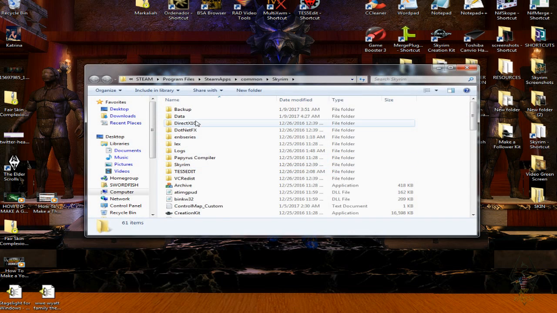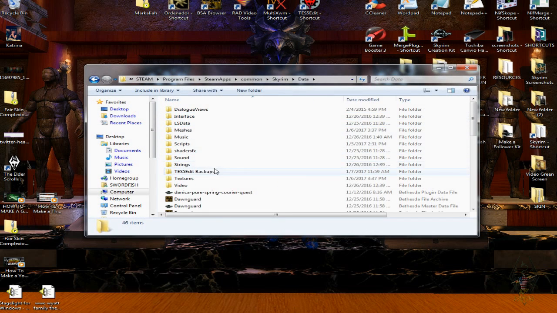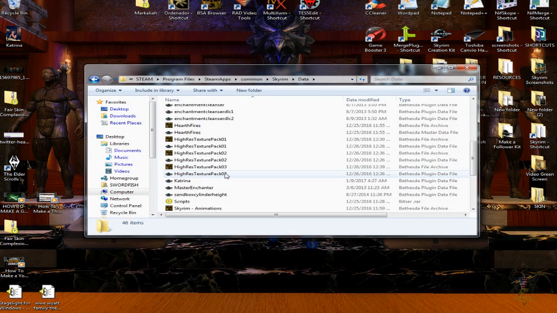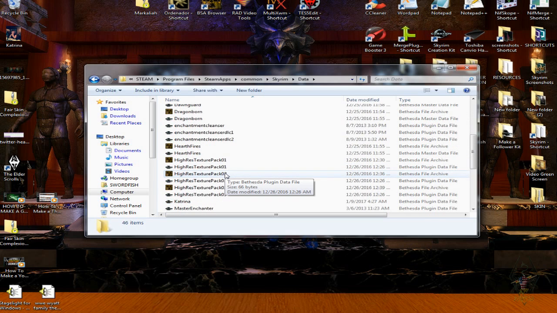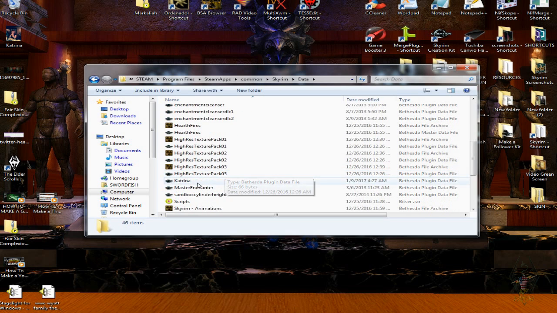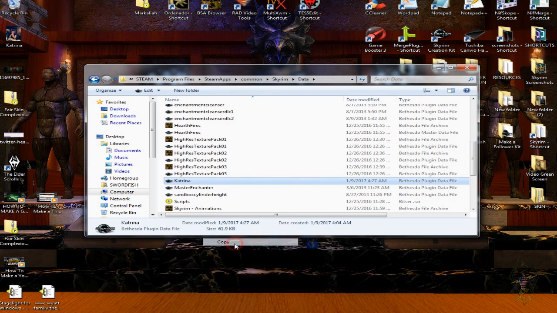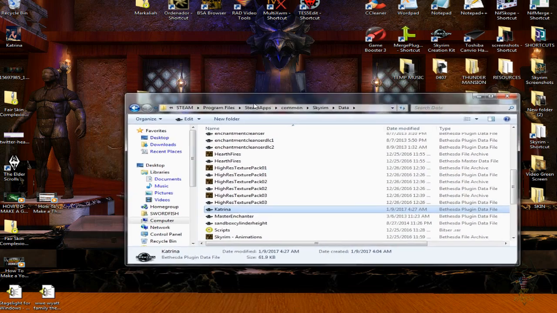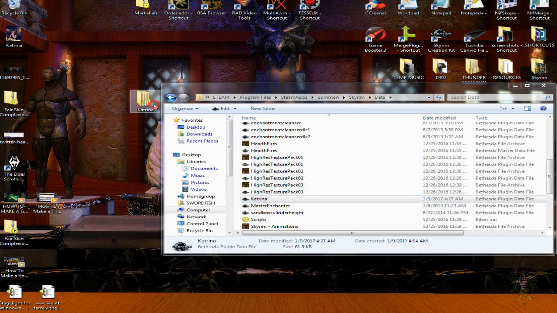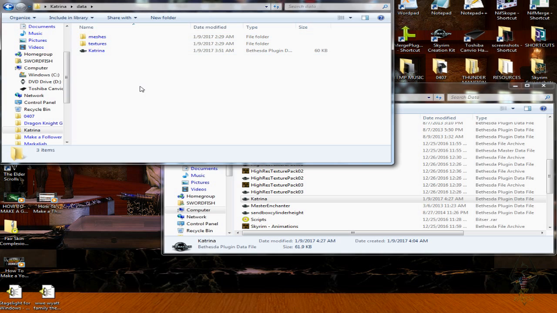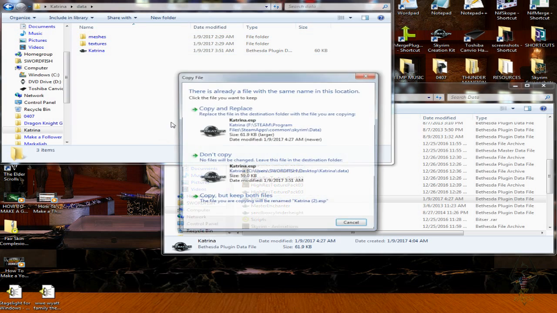Something I got to do right quick is go into my data folder, because I had to edit this together to get it right. So I'm going to go ahead and do this. I'm going to copy my plugin for Katrina. I'm going to open her folder up, and I am going to paste that right in there.